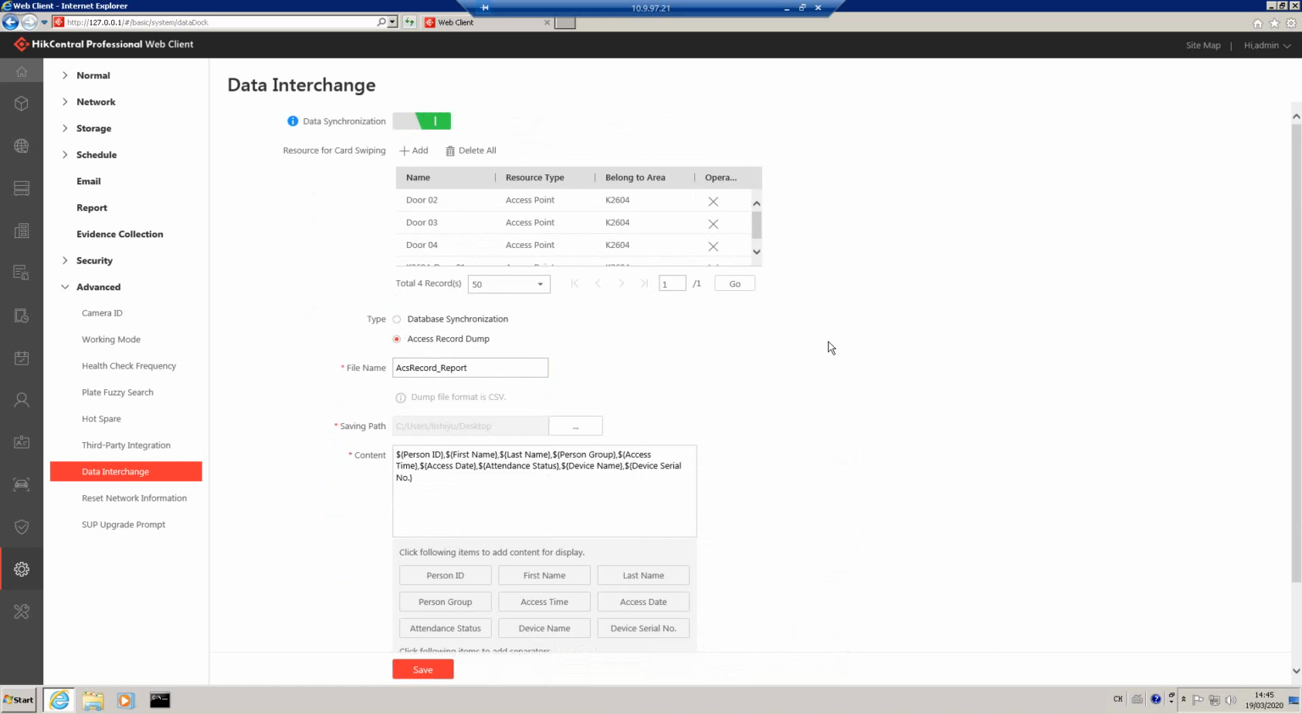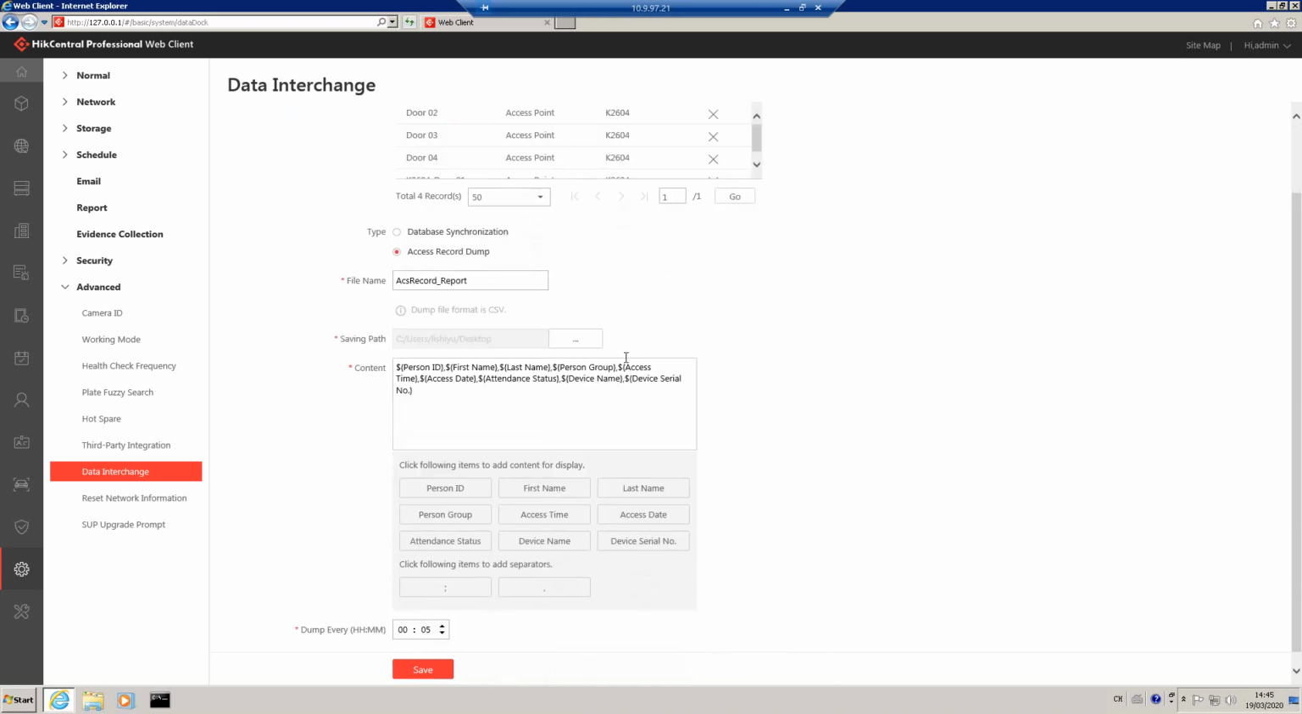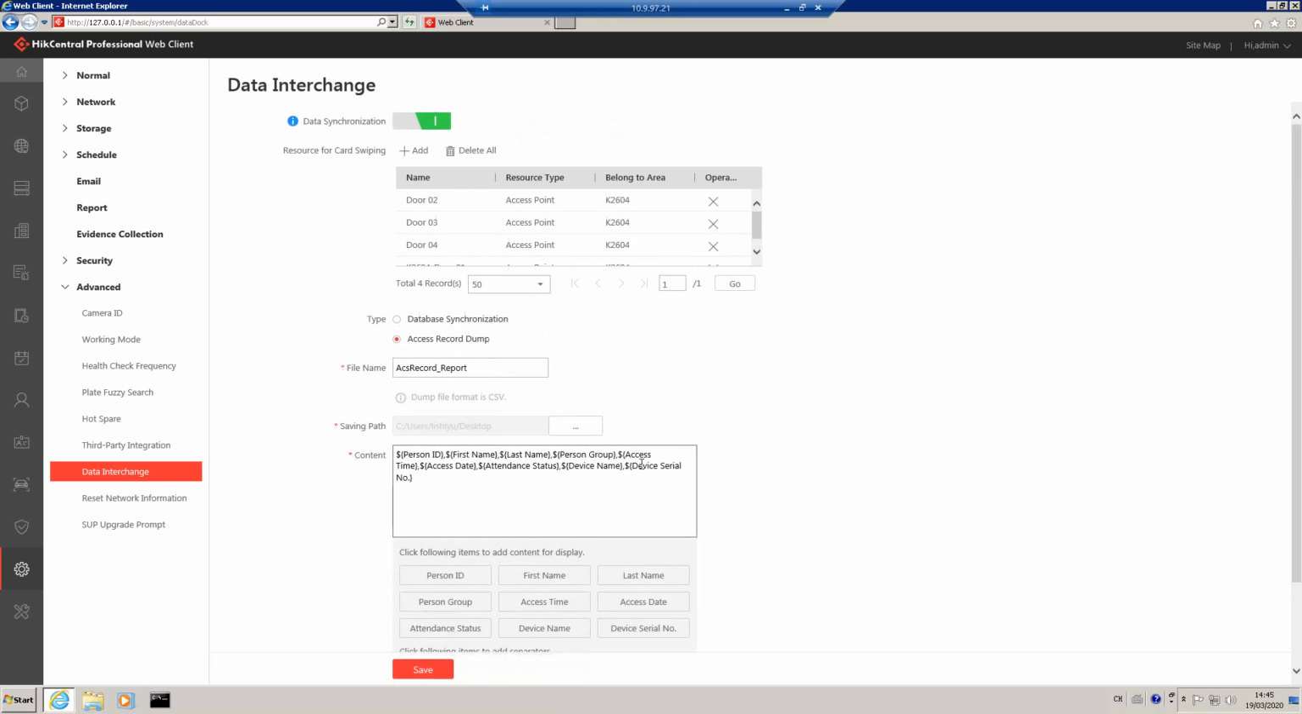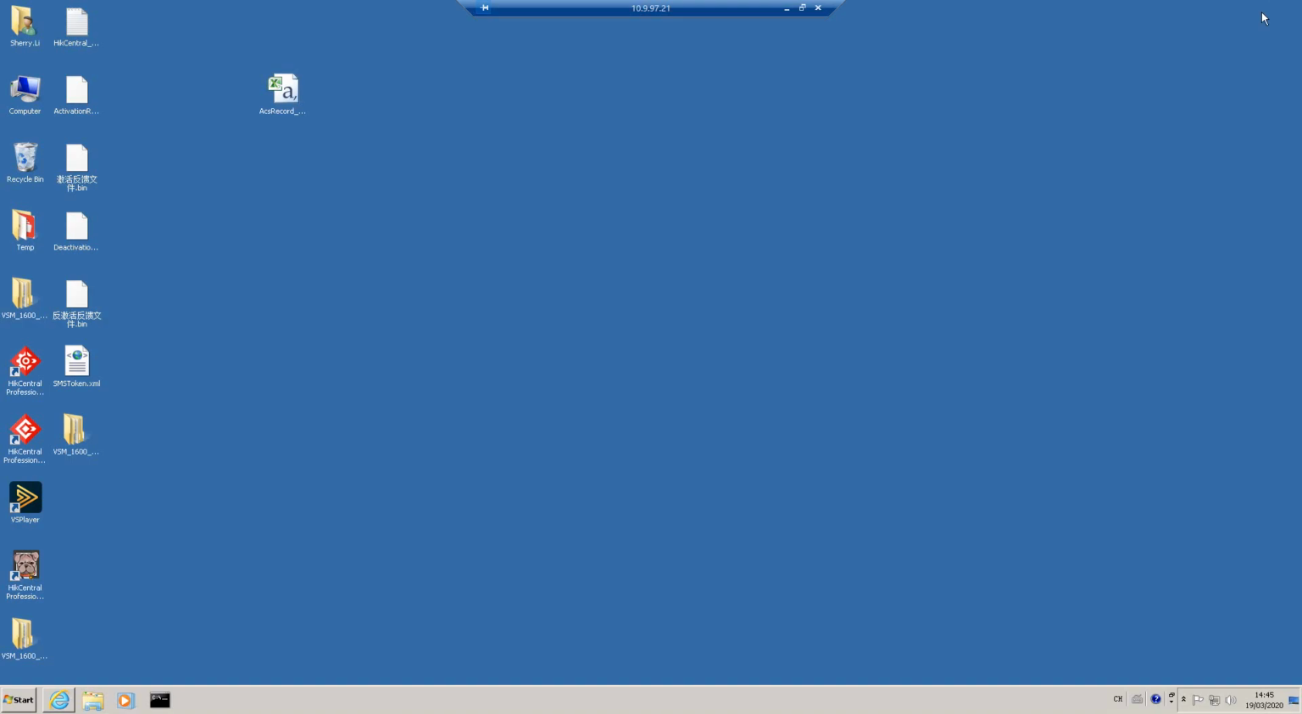And number 2 is about access records dump. This is a new feature for version 1.6. Alright, so saving path. I modified the saving path to the desktop because I want to show you the records with the Excel file later on. The person ID, first name, last name, the attendance status, and dump every 5 minutes. And also you can modify the interval here. Alright, so this is the data interchange because I modified the saving path here.